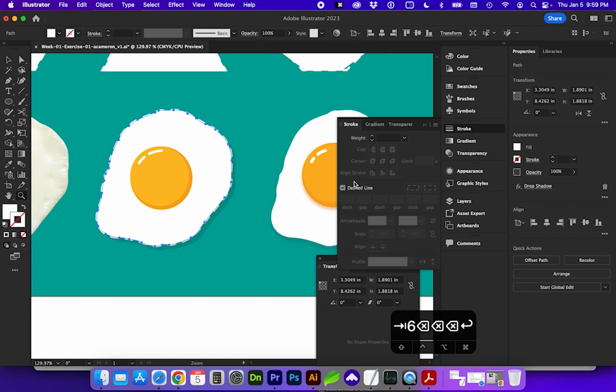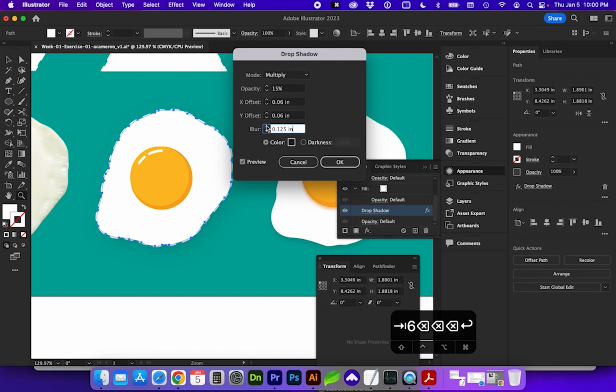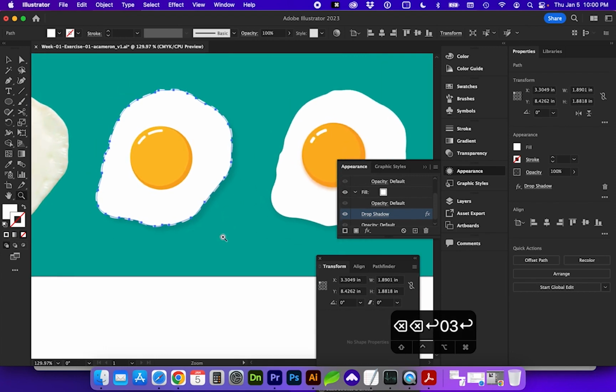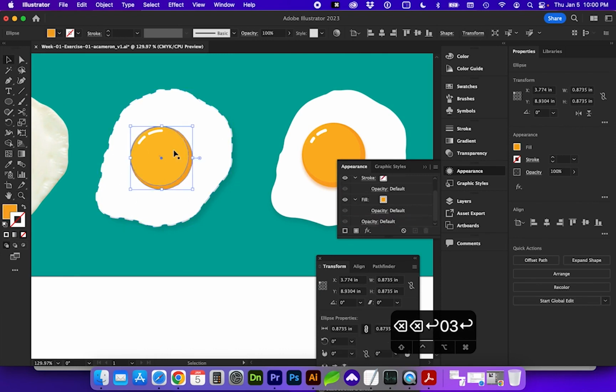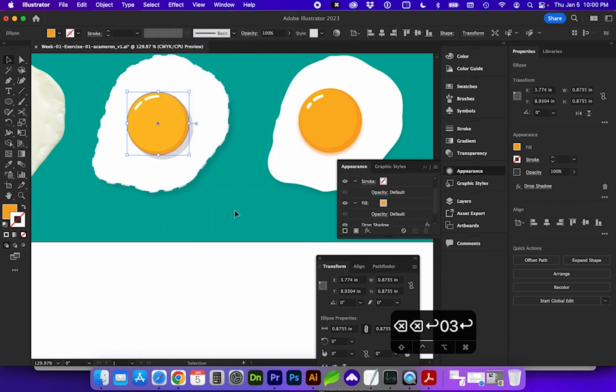And if you accidentally hit return like I just did, you can go back to the appearance panel. And if you scroll down, you can edit this appearance effect, which is the drop shadow. And we're going to want some blur. So let's do 0.03. And you can refine that even more if you'd like. Now I'm going to select this darkest part of the yolk, and we're going to do the same thing. You can either duplicate the effect with this apply drop shadow or go back into the settings. Either way, you'll be able to edit in the appearance panel.